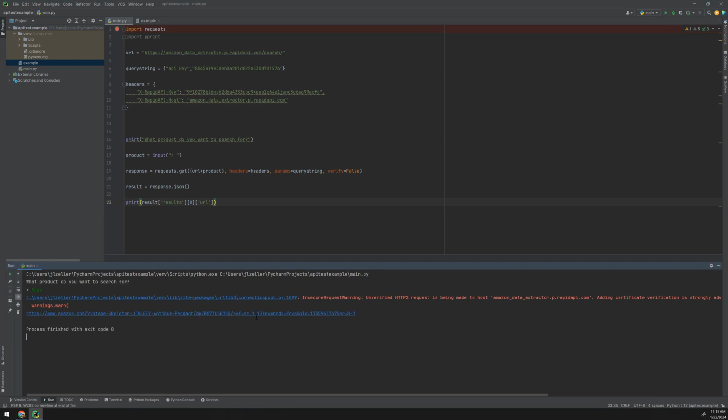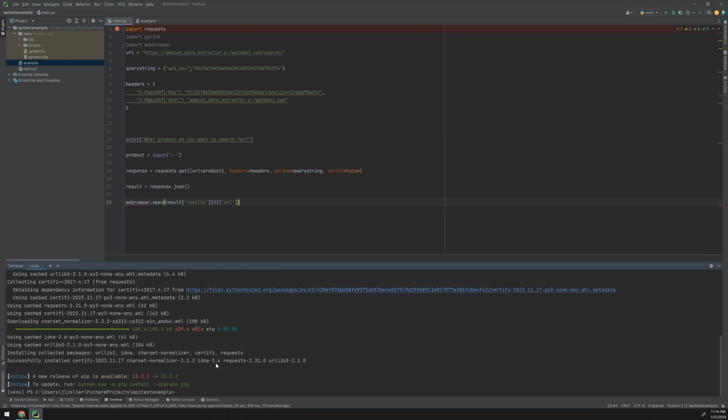There you go. It gave us back a URL on this. And again, if we did import web browser, we could also say instead of printing it, we could just send it to web browser and take this result, right? And we need to install web browser. So we go out here to the terminal, pip install web browser.